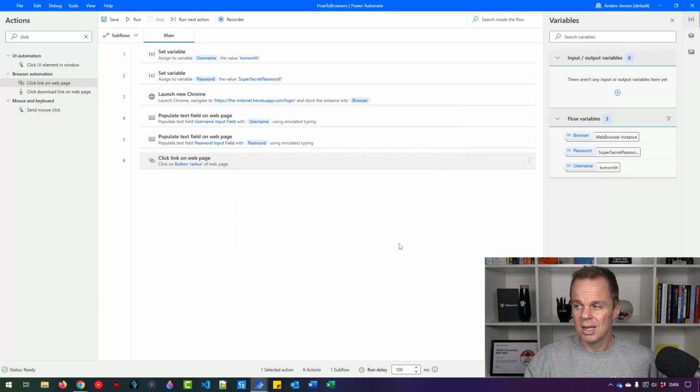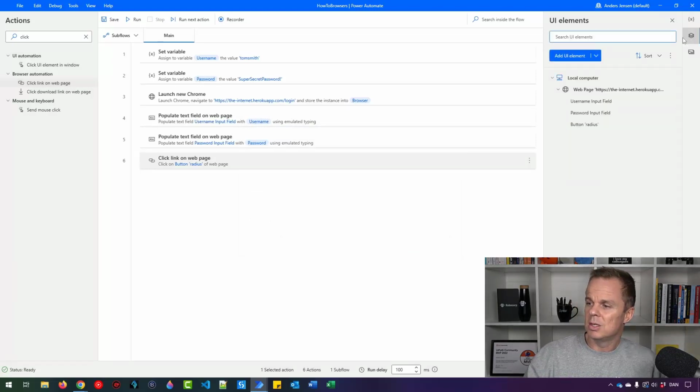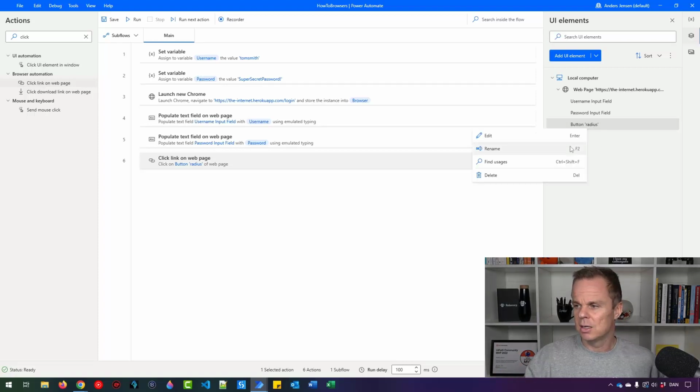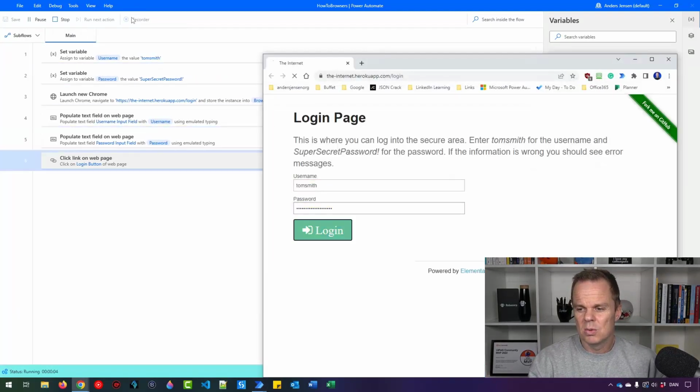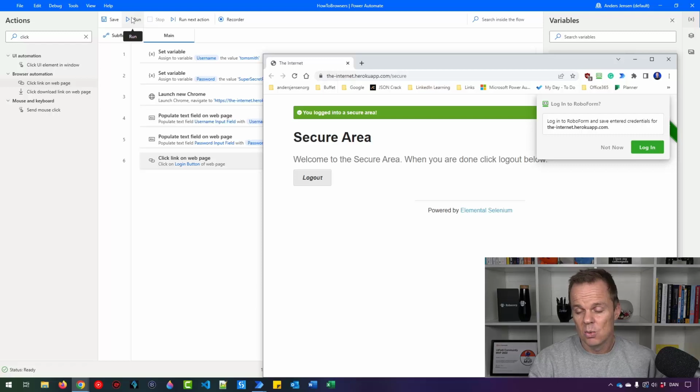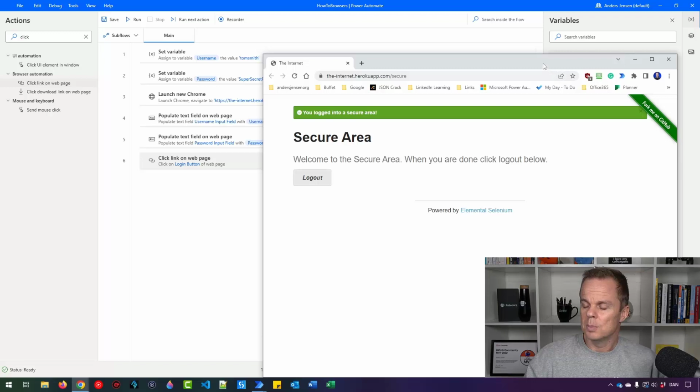Again, I click save. And I'll always go over to the UI elements, make it a best practice to always rename these UI elements. That will make it easier to maintain both for you and your colleagues. So in the button, I right click, rename, and here I will say login button. I click enter. Now we can try to run the robot again to see that we can now fill in the username password and click the login. That's it. We are now logged in. This one up here is just my password manager, so don't worry.